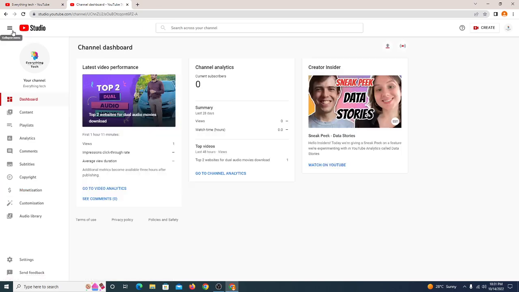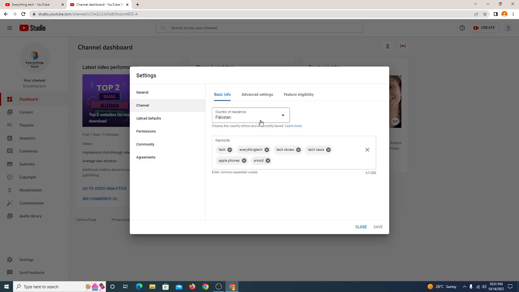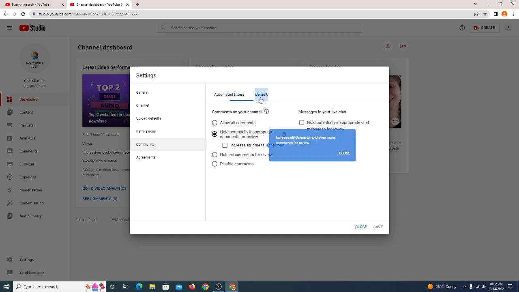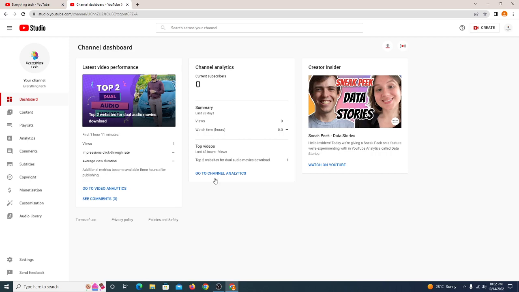Look, as you can see, this is YouTube Studio. This is the settings of the YouTube Studio, in which there is general, there is channel. I have set Pakistan, tech, everything. There are some keywords. You can also attach some moderators or any viewers with your channel, as you can easily communicate with them through YouTube Studio.